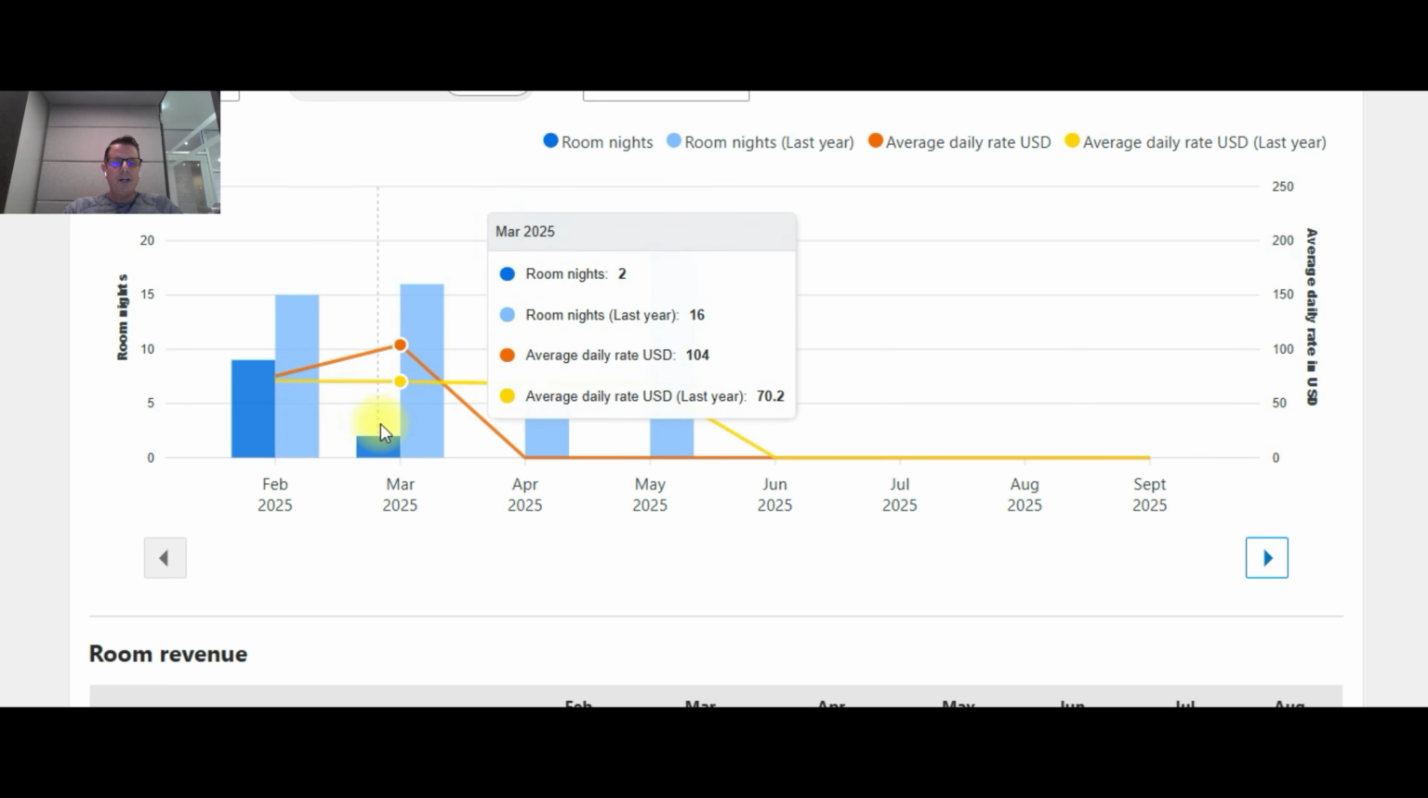And if you look at March, they're way behind in March. They've got 2 room nights. They put 2 room nights on the books in the last 365 days for March. Last year, they had put 16 room nights on the books for the last 365 days. So they're pacing way behind.